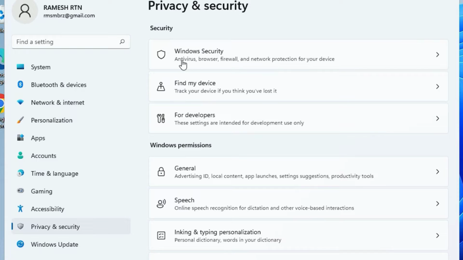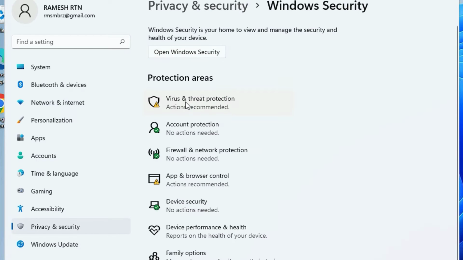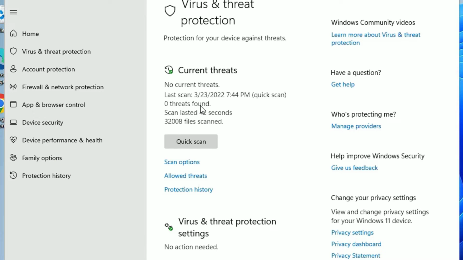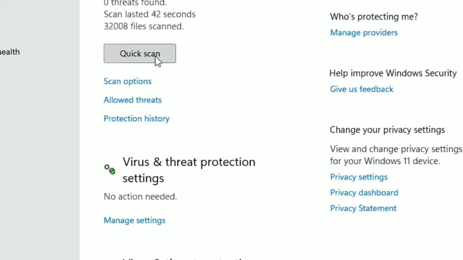There you will find Windows security. Click on that. Then you may find here protection areas. There you can find virus and threat protection. Open that. Now we have opened the virus and threat protection, and you can scan the virus from here, but in our case we want to disable the Windows Defender, right?